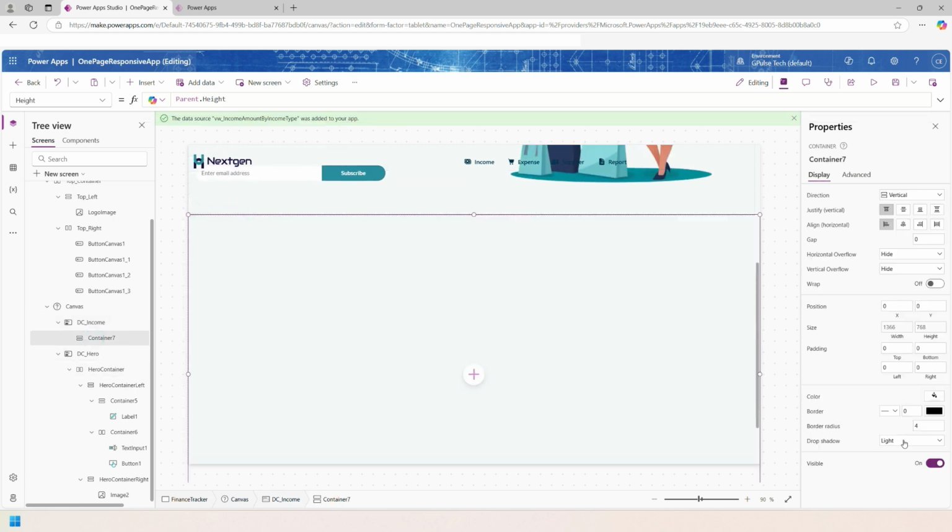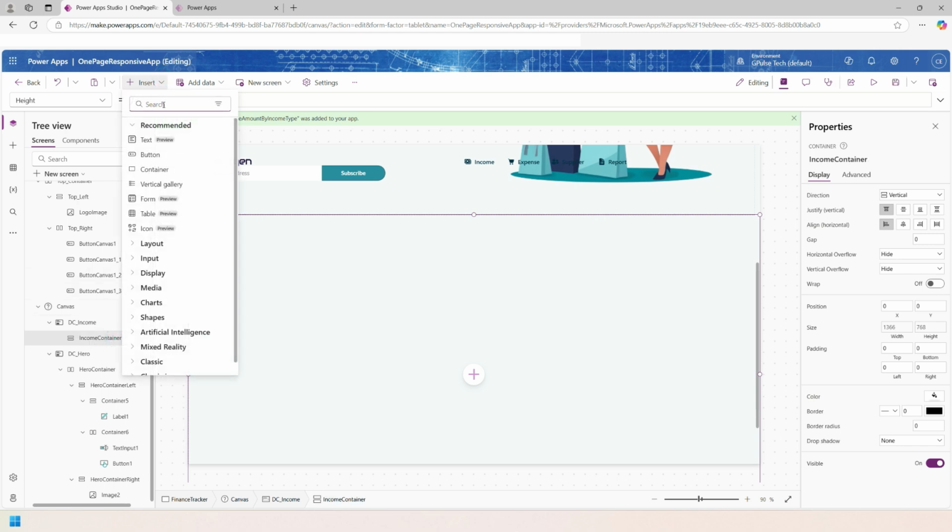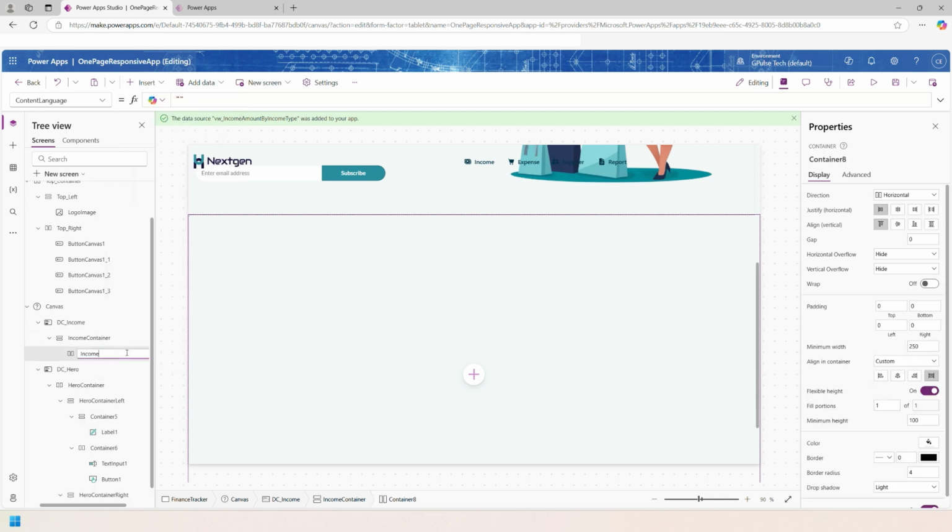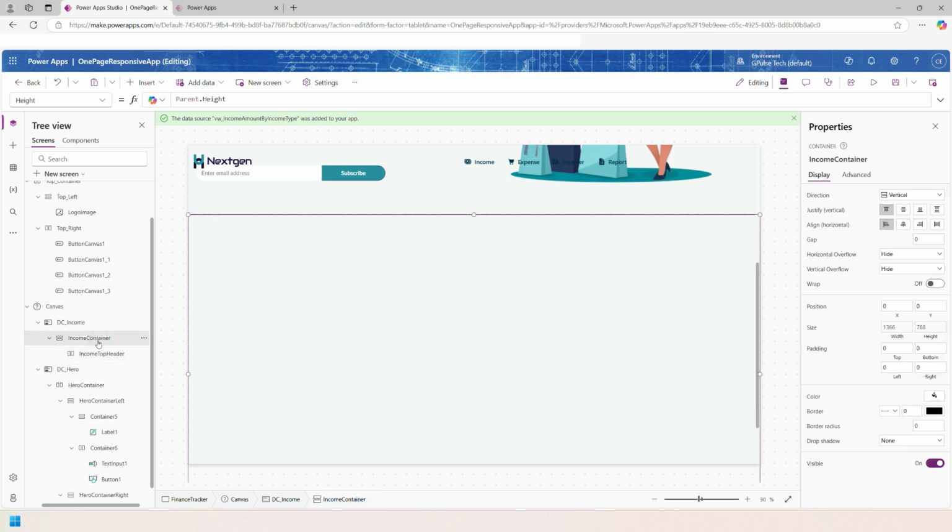Now for this container, remove the drop shadow and change the border radius to 0. So now let's divide this vertical container into three sections. First one is for income header, second one is for gallery header, and the third one is for gallery. So this one I'll rename to income container. Select this container, click on insert, choose one horizontal container. This one is for income top header. Okay. Copy this, select this parent one, paste it, and do it one more time.